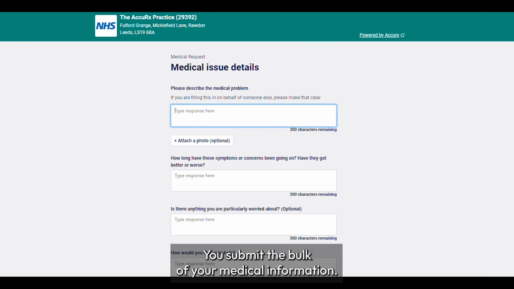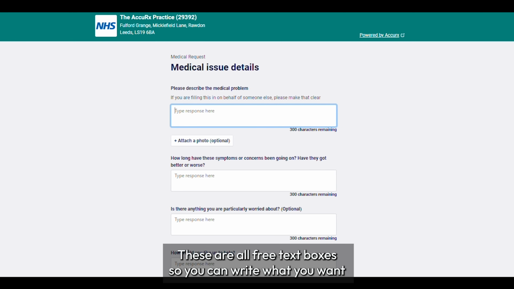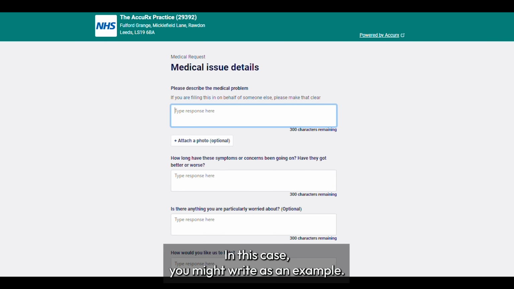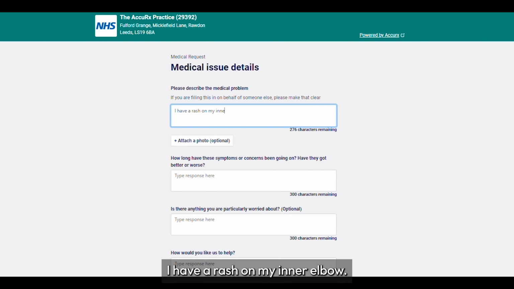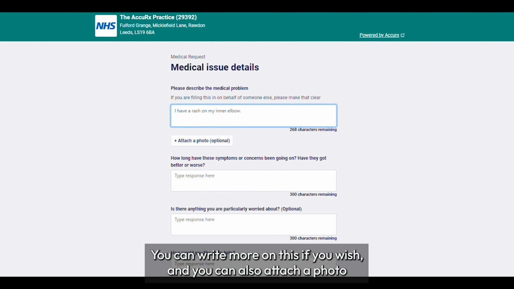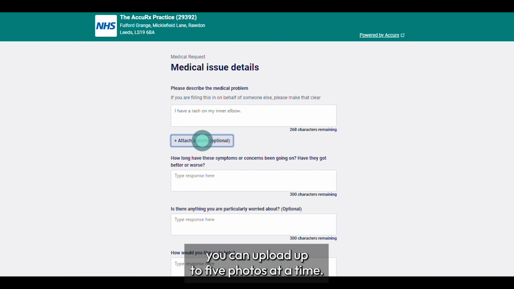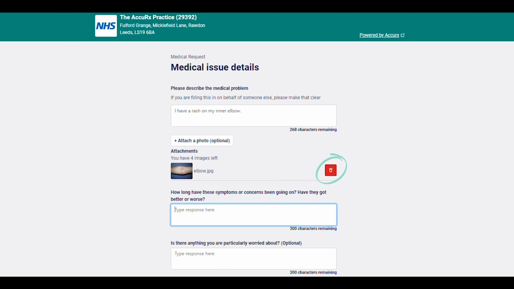On this page, you submit the bulk of your medical information. So these are the questions that ask you about your medical condition. These are all free text boxes, so you can write what you want, up to 300 characters at a time. In this case, we might write, as an example, I have a rash on my inner elbow. You can write more on this if you wish, and you can also attach a photo. So you can upload up to 5 photos at a time, and if you upload the wrong photo, then don't hesitate to delete it by using the rubbish bin here.